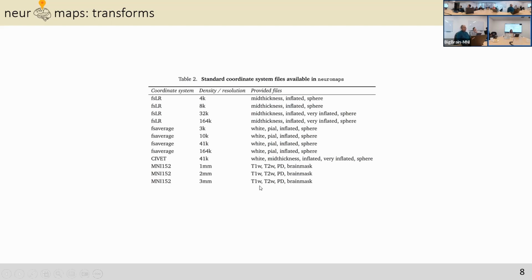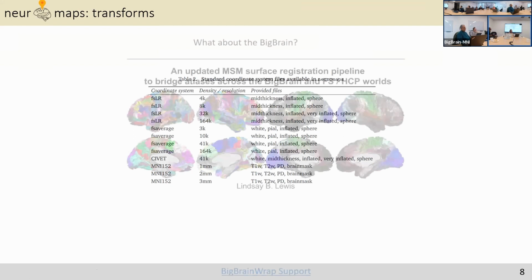And so this leads us to being able to handle these different coordinate systems. We think these are the most common coordinate systems that people use. So we have FSLR, FS-average, CIVET, and MNI 152. And we have them in different densities and resolutions, so we can downsample or upsample our maps if need be.